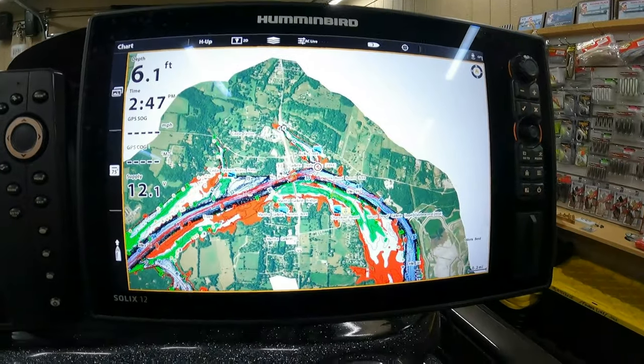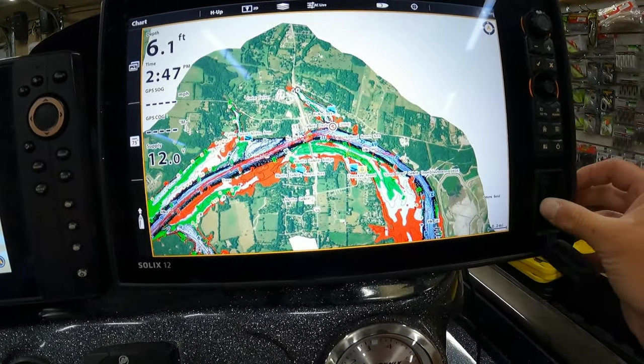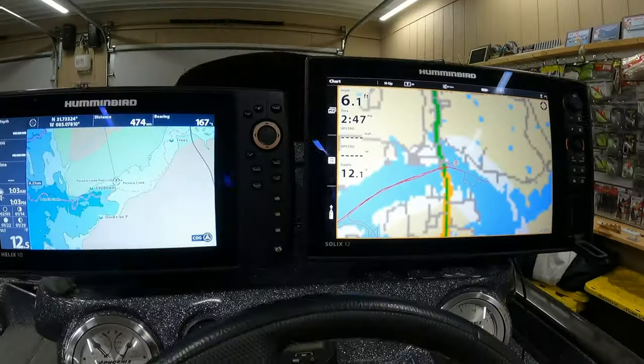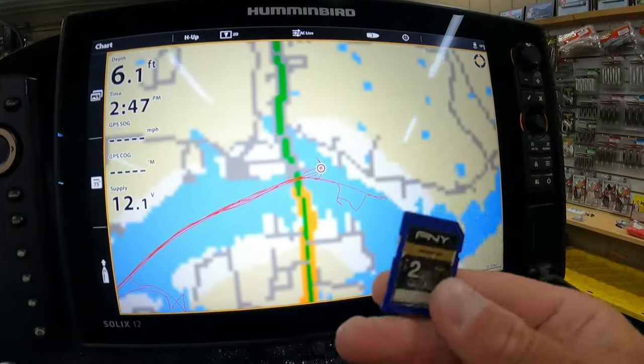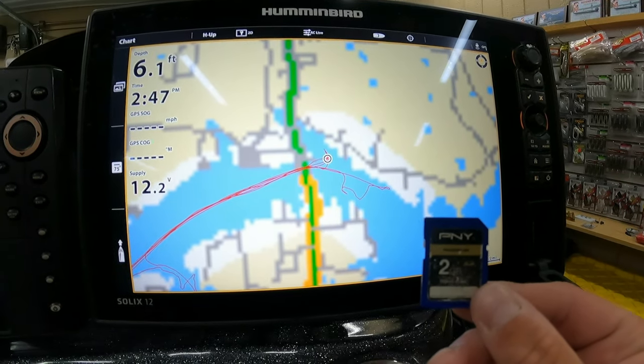So now that we got it on our Helix, I'm gonna show you how to do it on a Solix. And it's pretty much the same process, but there's some different menu options that may be helpful to know. Like I said before, you wanna make sure that you have all Lake Master chips out. And right now, obviously, there's a Lake Master chip in there. So we're gonna remove that. We're gonna take the same SD card. I formatted the SD card, so there's nothing on it anymore.